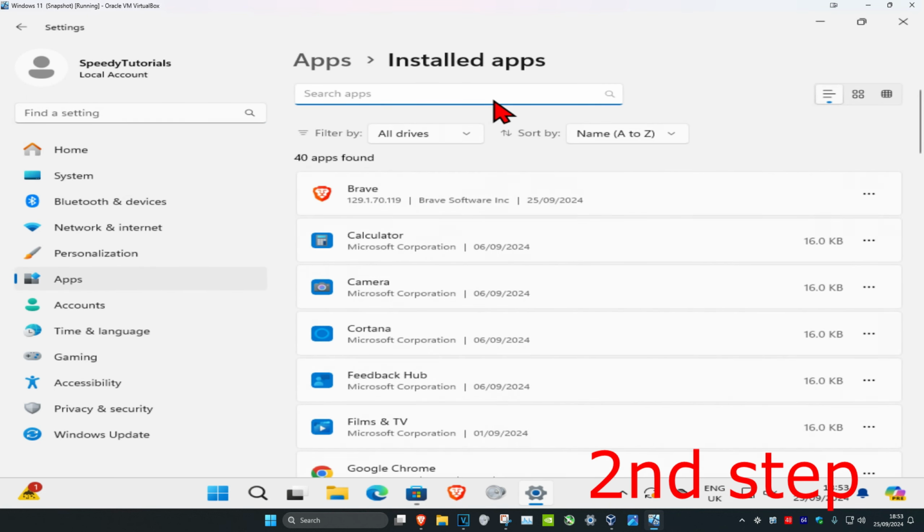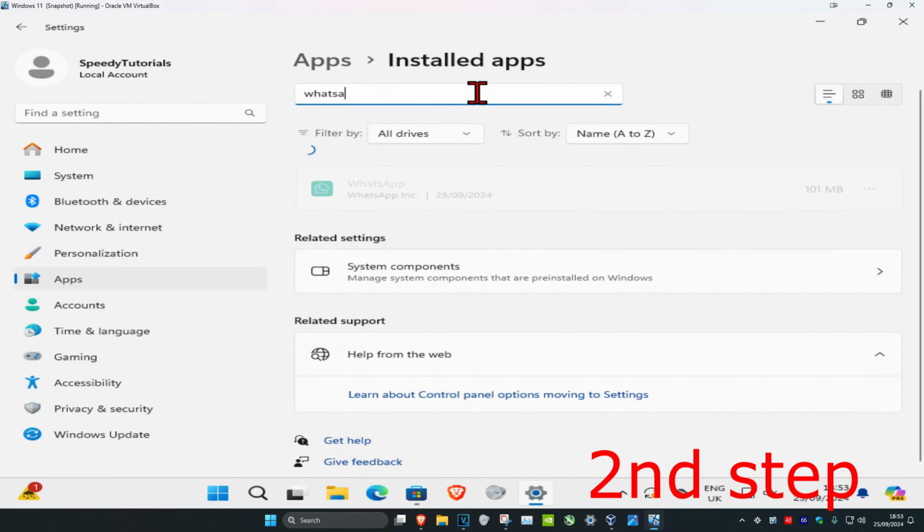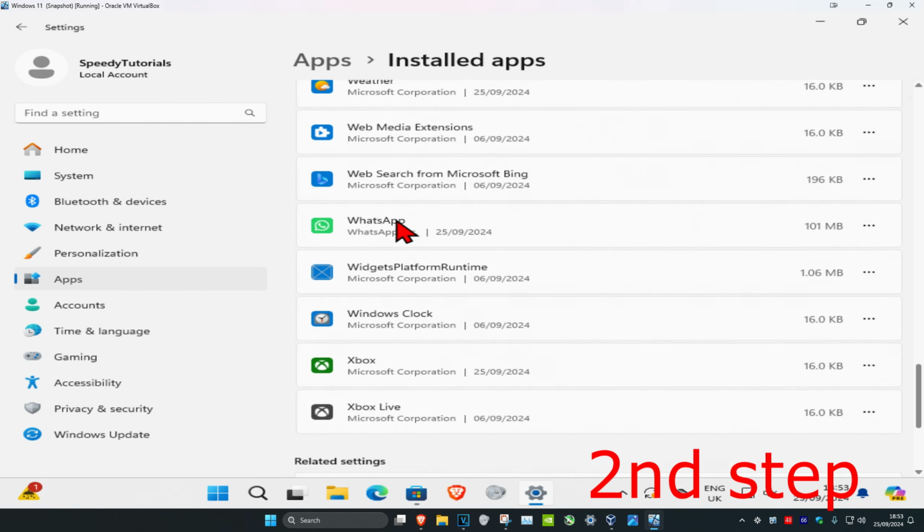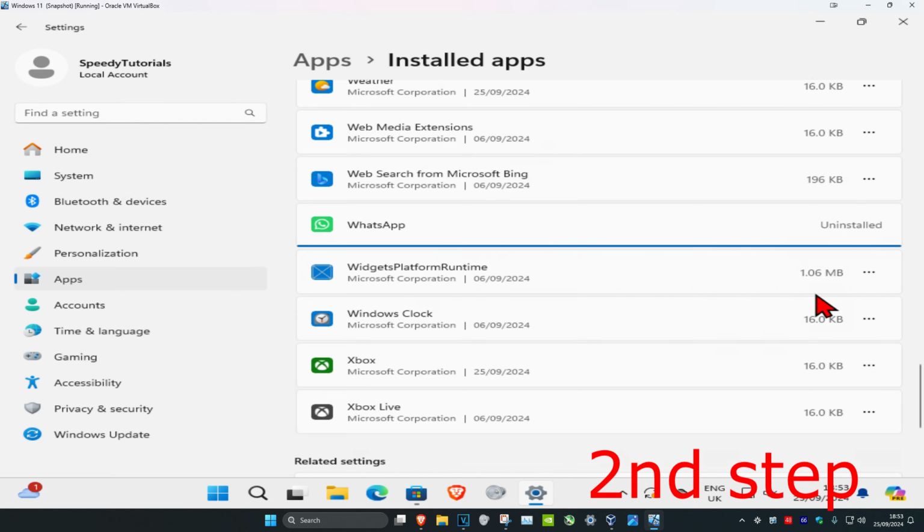Now you want to look for the app that you want to uninstall. You could either search for it or you could just scroll down and find it. And you could also sort it by A to Z. So you're going to scroll down and then find the app. And then you want to click on the three dots and then click on uninstall. And I click on uninstall again. That's how you do it.